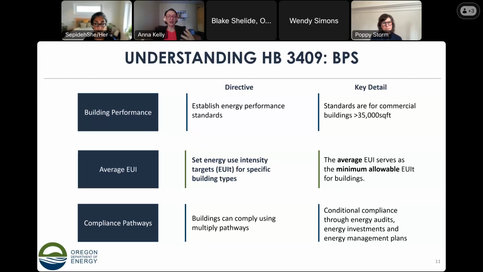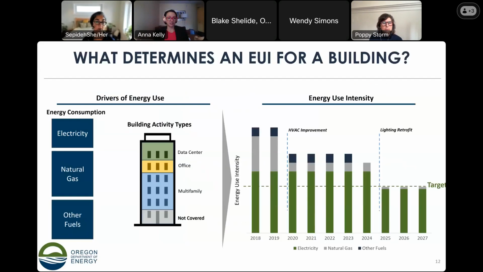But before we do that, I do also want to mention the compliance pathways, because although there will be a target that needs to be achieved for building types that can't comply in the standard pathway, there are going to be multiple pathways or alternative ways to demonstrate that your EUI is reducing. Okay, let's go into the next slide and talk about energy use intensity as a concept.